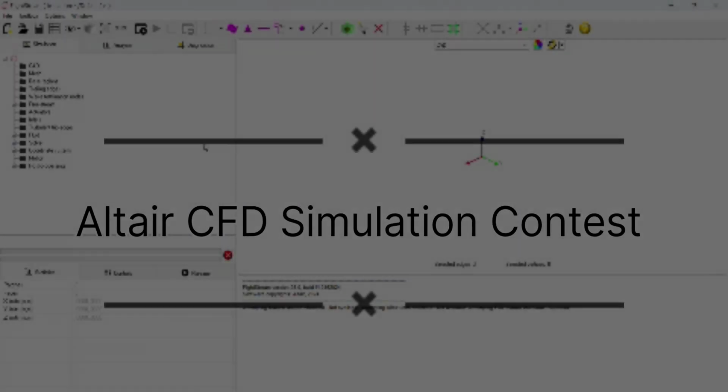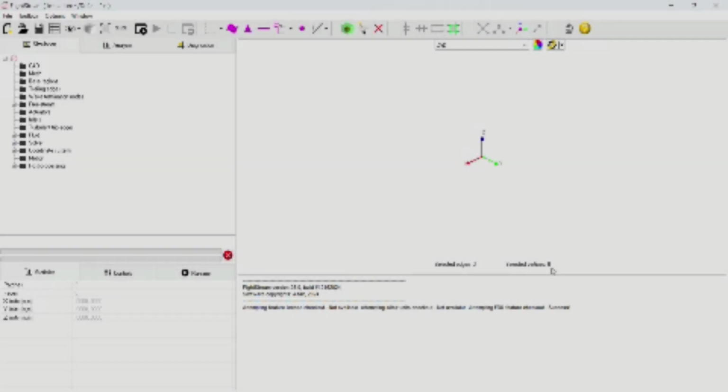Hello everyone. Today I'll be demonstrating my project on Altair Flightstream simulation software. I'll be demonstrating a simple simulation on a UAV.